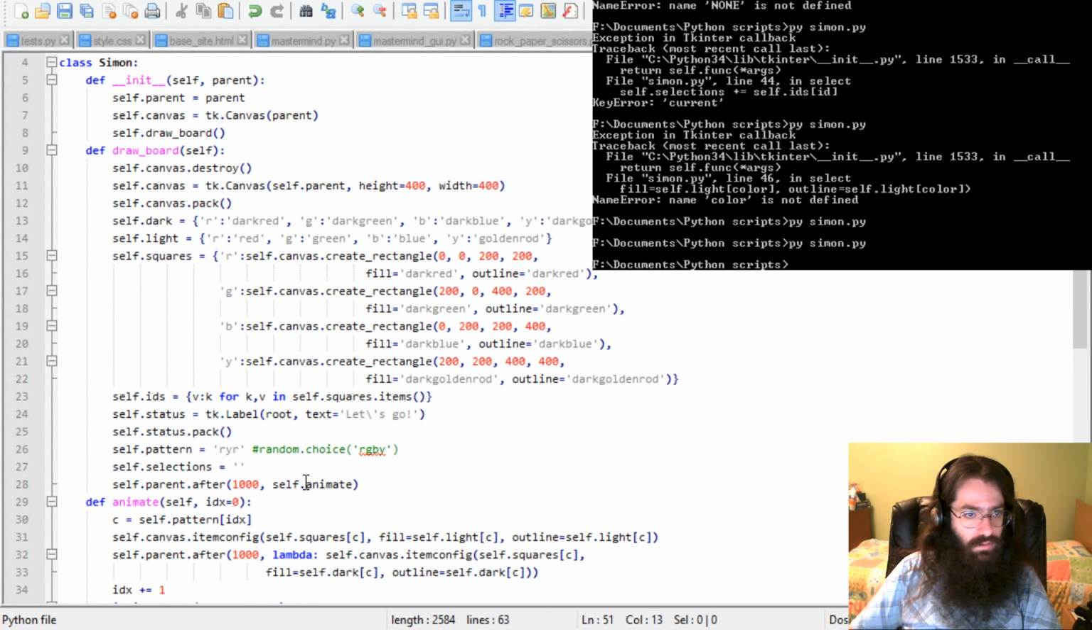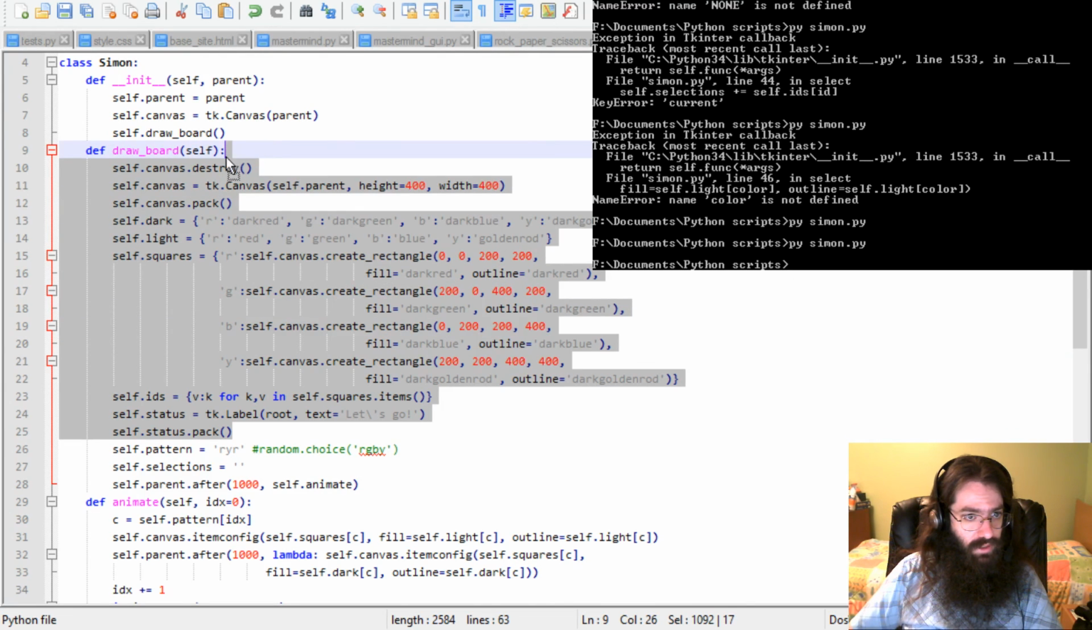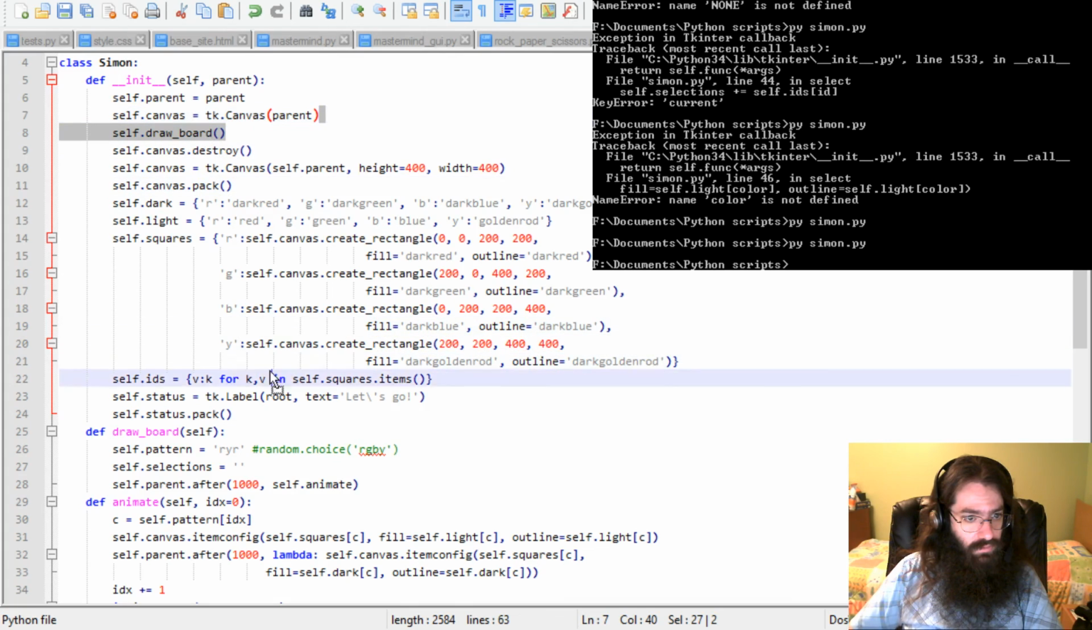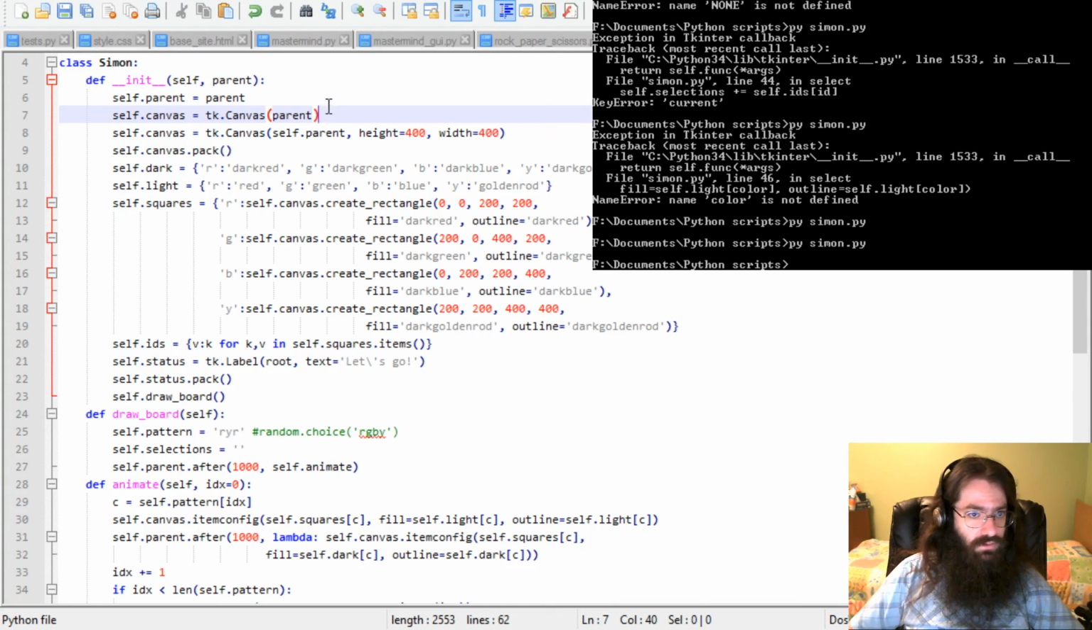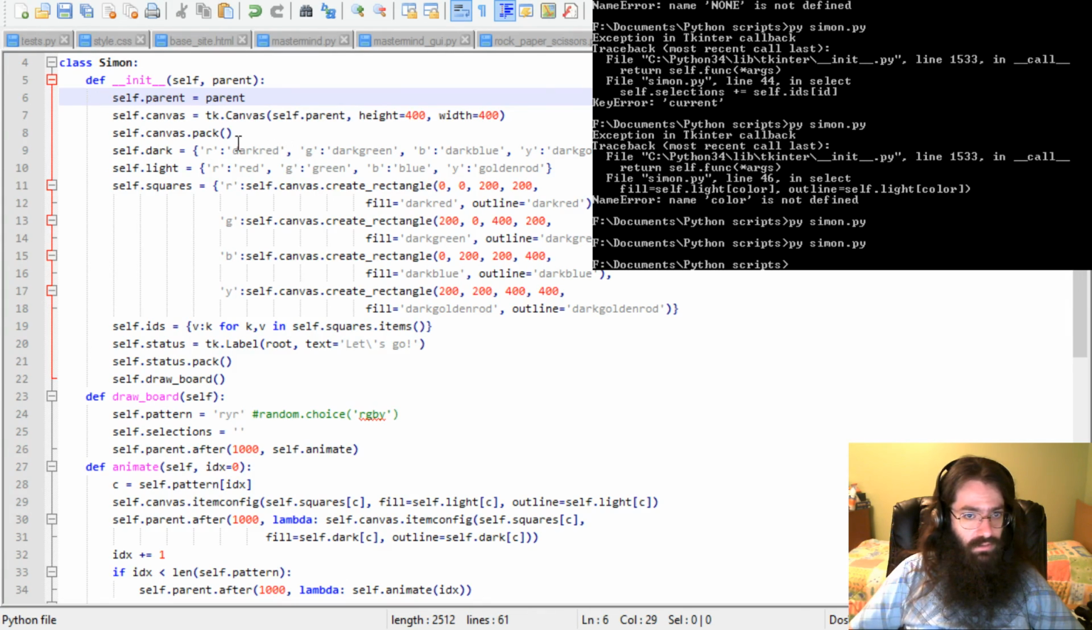should I draw a board? I don't think I actually need to keep redrawing the board. Maybe the pattern and the selections should clear. But yeah, all this stuff is gonna move. I don't really need to do that anymore. I'm just going to make the canvas, pack it, make all these things, make the IDs, change the status, pack it, and draw the board is going to be the initialization stuff. Make a new pattern, clear these selections, and then animate.